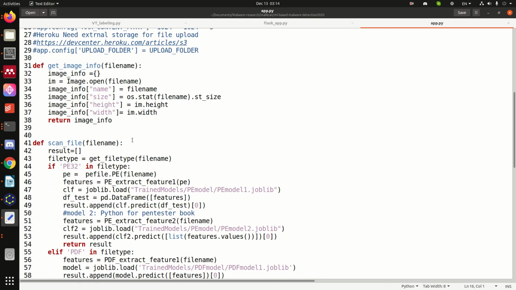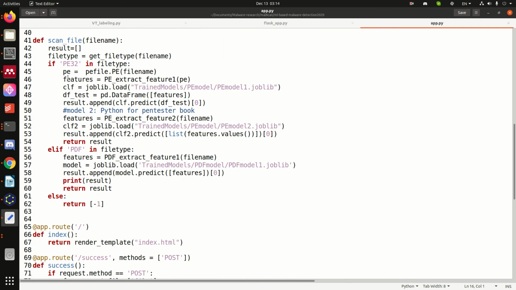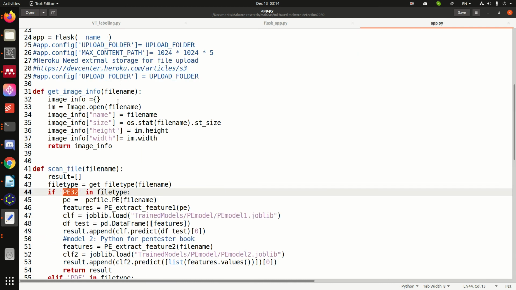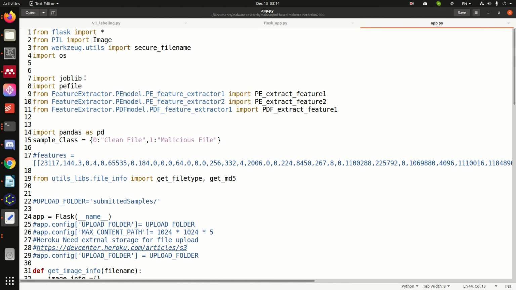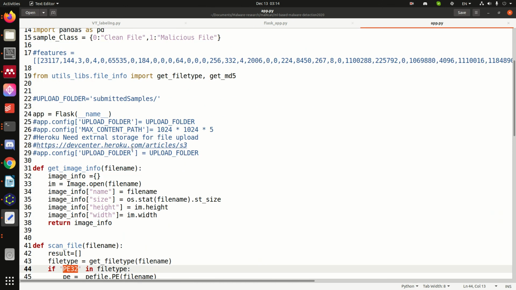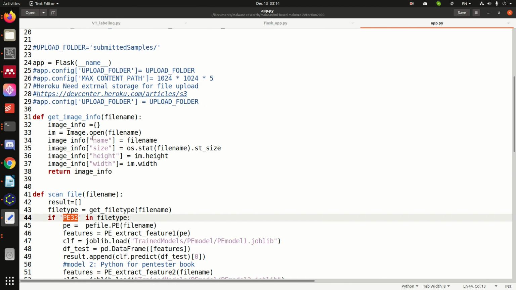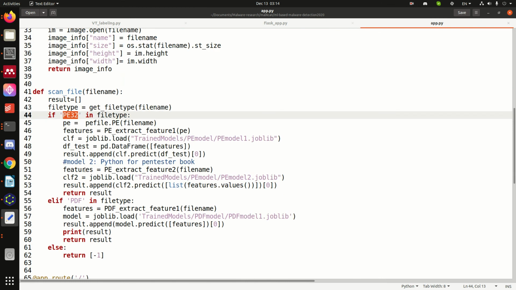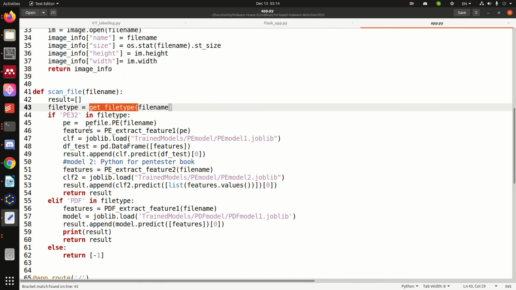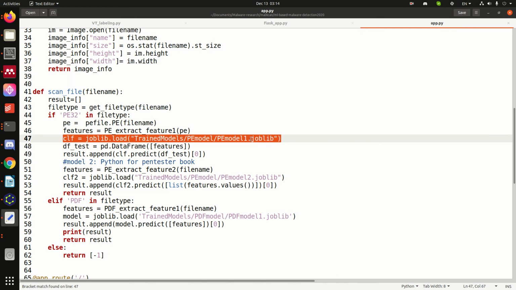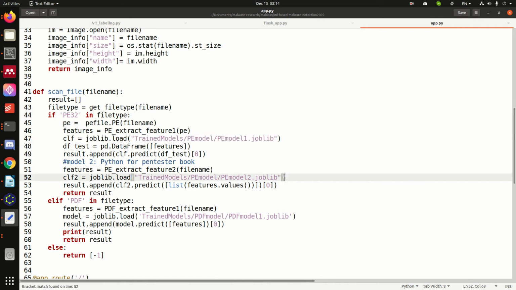showing, and then we detect the file type and different statistics here, and depending upon the file type, we are also using a library for getting the file type. So with image open we will get the height, and then we can get the file type. We have written a function for getting the file type. Depending upon the file type, we will be loading the model. So with joblib, this is one model, this is the second model.